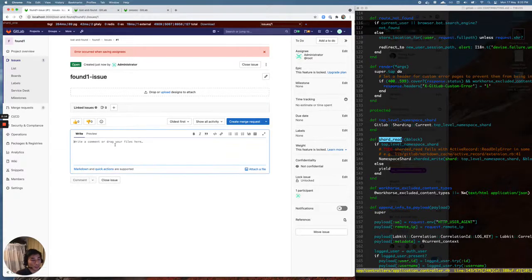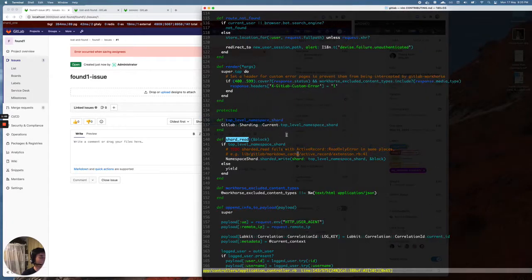The only other thing that was not implemented is the ability to comment on this issue in a new shard. Unfortunately, this is a bit harder to implement because the notes table is polymorphic. Because we can't shard merge requests, for example, and notes is also on merge requests, we can't really shard the notes table yet. So let me briefly show you the implementation of this.